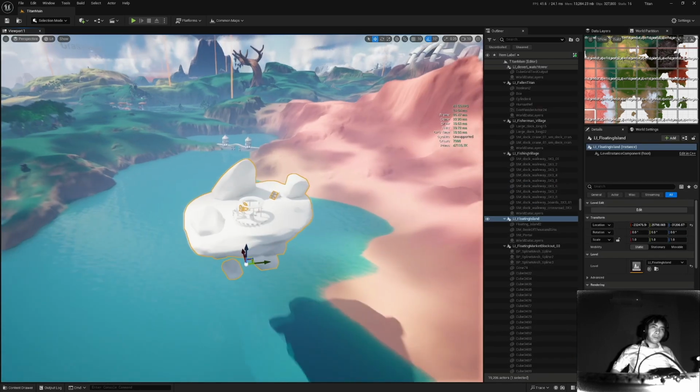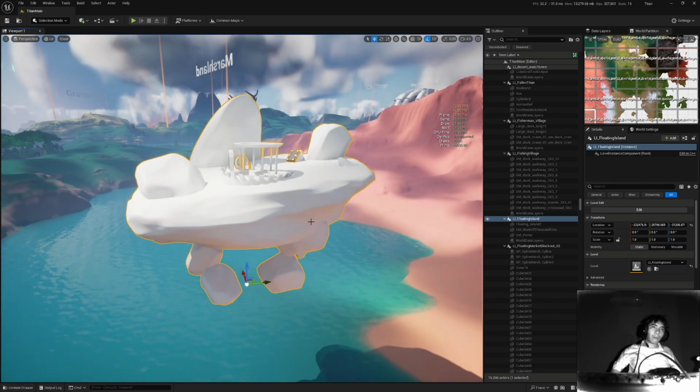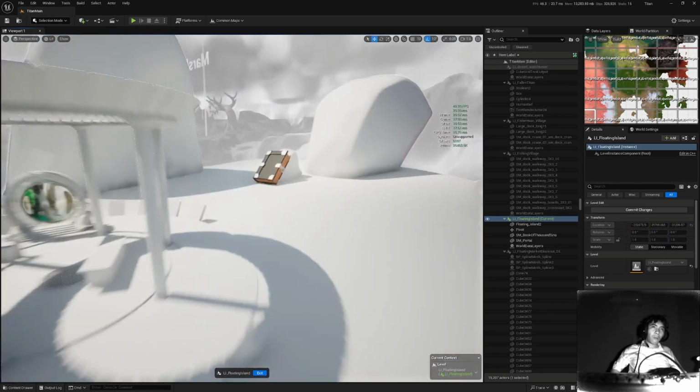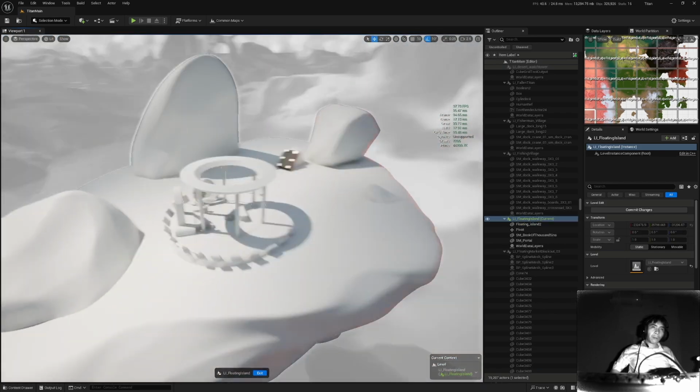Nanite. Let's take a look at this one. This floating island that's being worked on, with a very large book in it. It's a very big book.